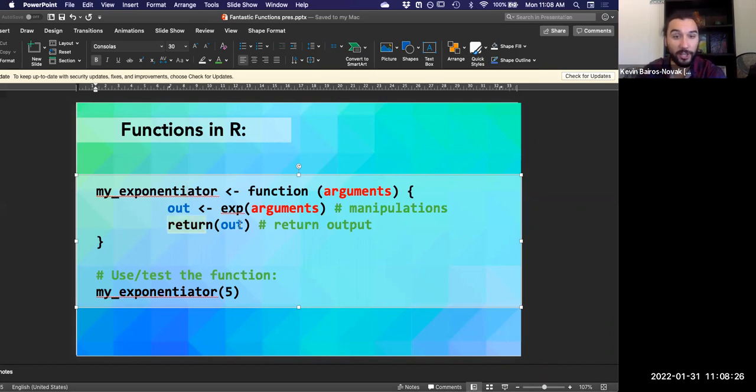And then finally, we're returning the output. So these are the main steps of every function. We've got the arguments, the inputs, then we've got our manipulations in the middle, and then finally we want to return the outputs. Usually I like to call this out, but you can call it whatever you like. It doesn't have to be the out object. You just have to return something at the end, because otherwise your function won't do anything.